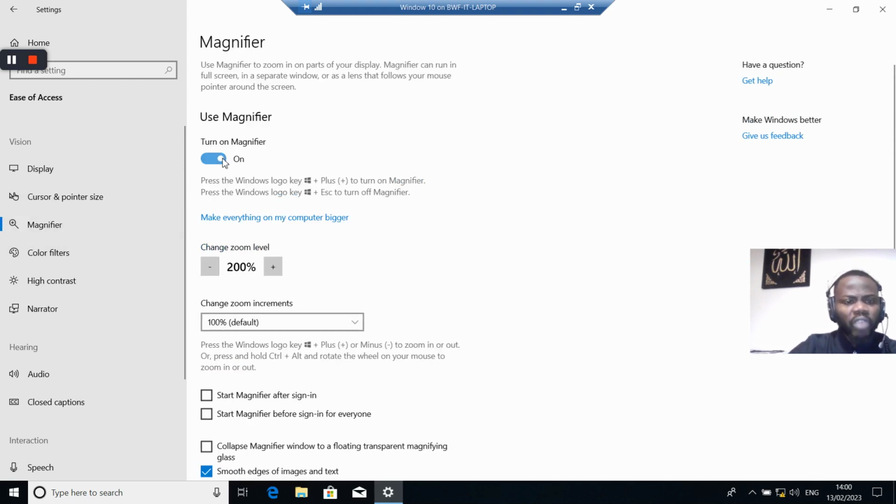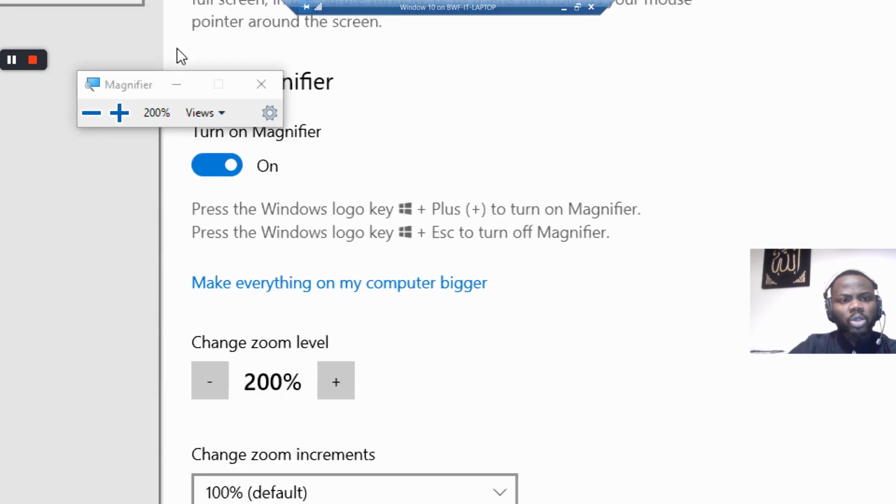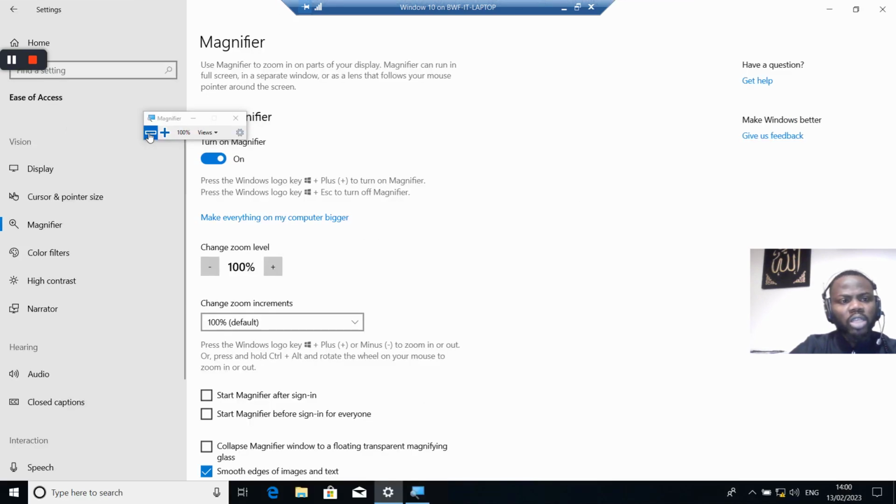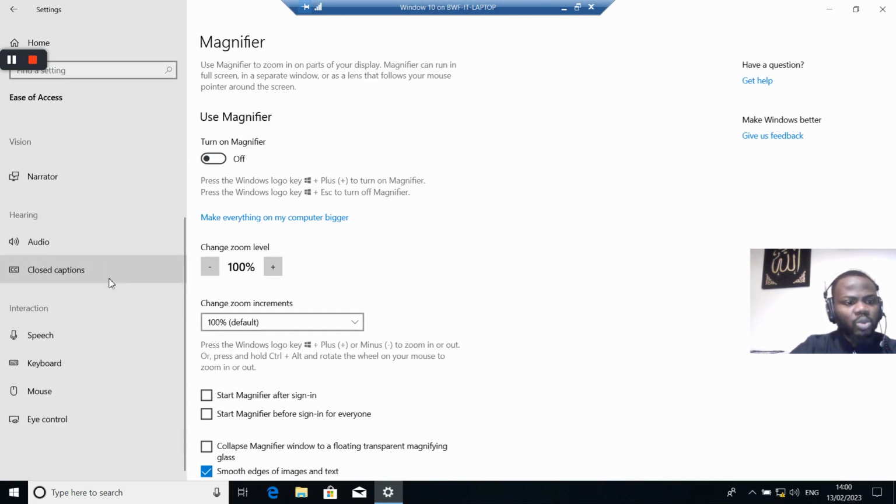If you turn magnifier on, look at what happens. You're going to have these tools where everything becomes bigger, but as for me, I don't like it, so I'm going to reduce it back. Sometimes staff have called me to say, "I don't know what's wrong with my screen, it's getting too big." All you have to do is go back to ease of access, go to magnifier and reduce the size back to 100%. And then what other things do we have on here?